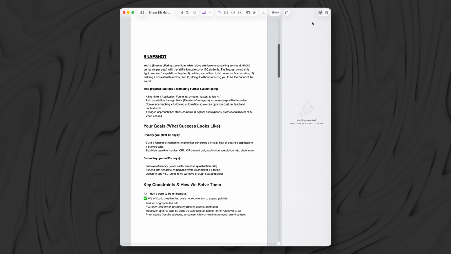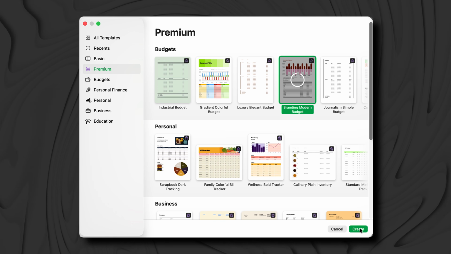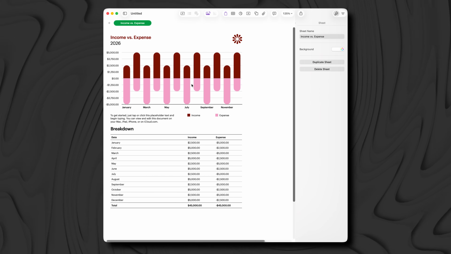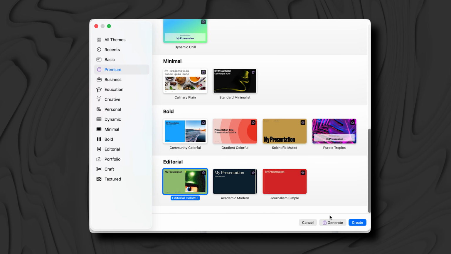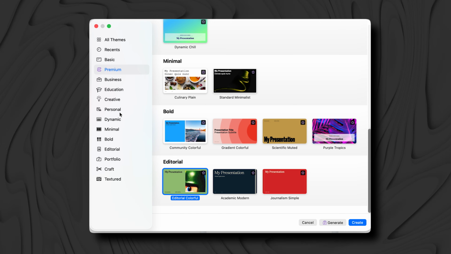Like, Pages is a fully capable writing app. Numbers handles planning and tracking like Excel. Keynote is one of the best presentation tools on the market. It's like PowerPoint, basically a competitor. And Freeform is a solid visual brainstorm canvas. So these are generally useful tools for creators.